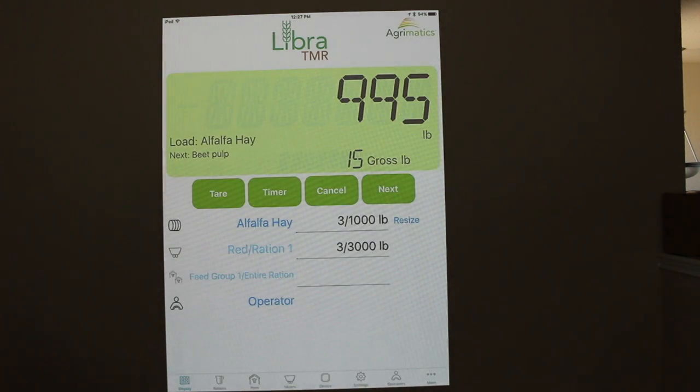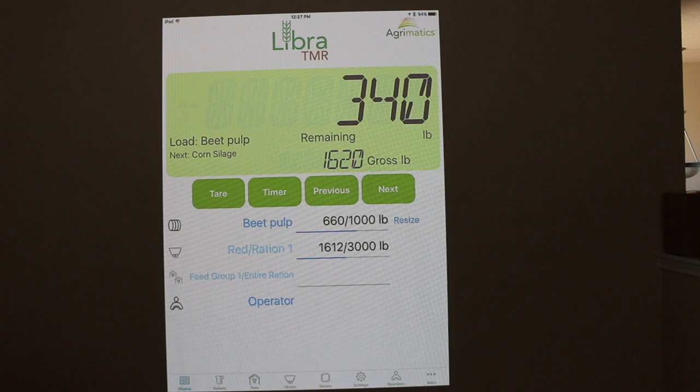Ration one, 3,000 pounds. All right, let's start loading our ingredients. Oops, I went a little past. I'll back off here. Okay, next. I'm just using a dial simulator. I'll go next, move on to my last ingredient. The end button will show up there, as I mentioned earlier, but just a refresher.